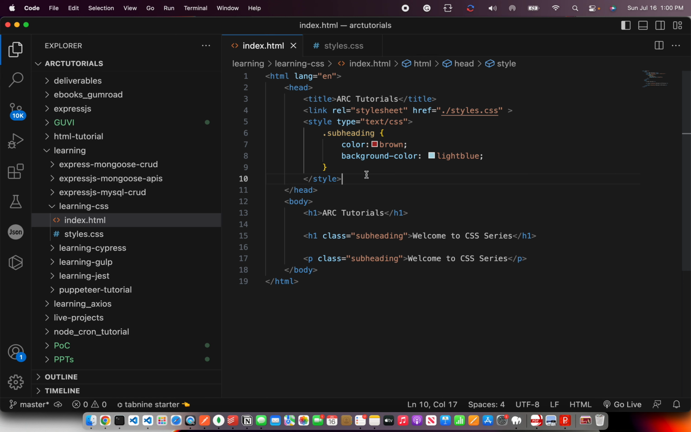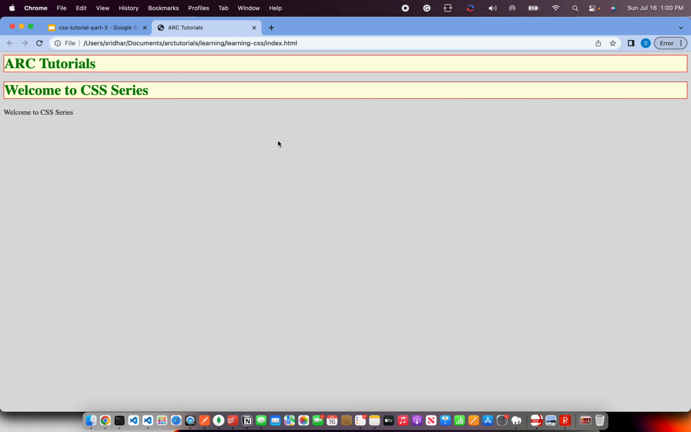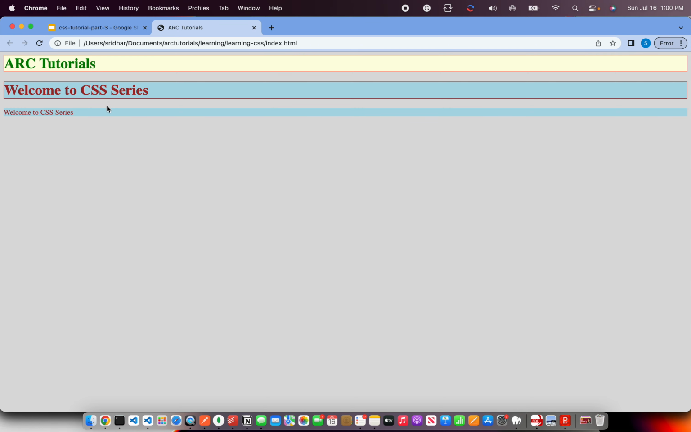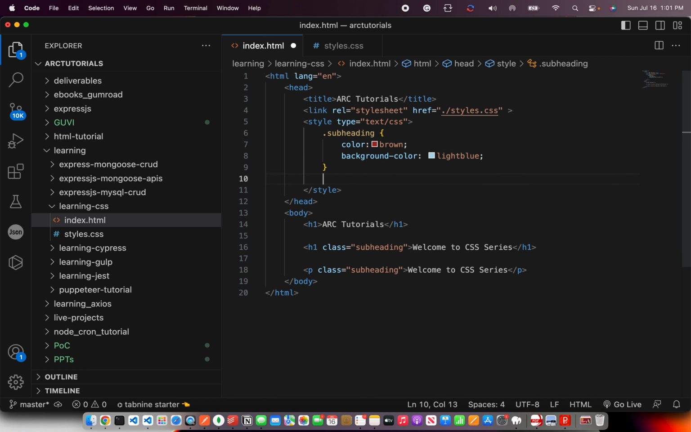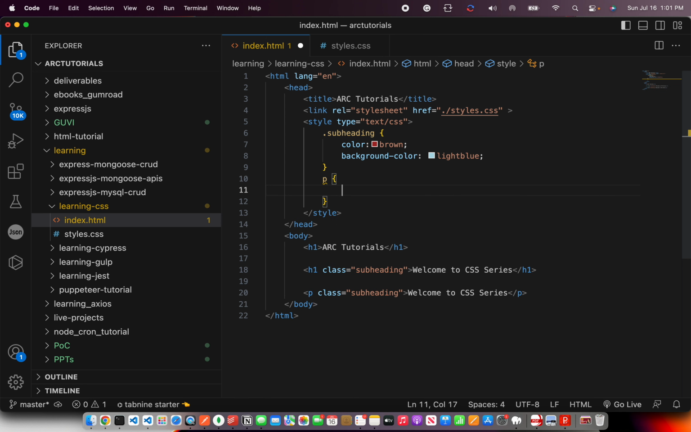That means inside this particular HTML page you will write all the styling. So now I have two elements which have subheading, so that should be applied to both of them. So you see here light blue color is applied and brown color is applied to these because there is a subheading. You can write any number of styling and CSS everything here.